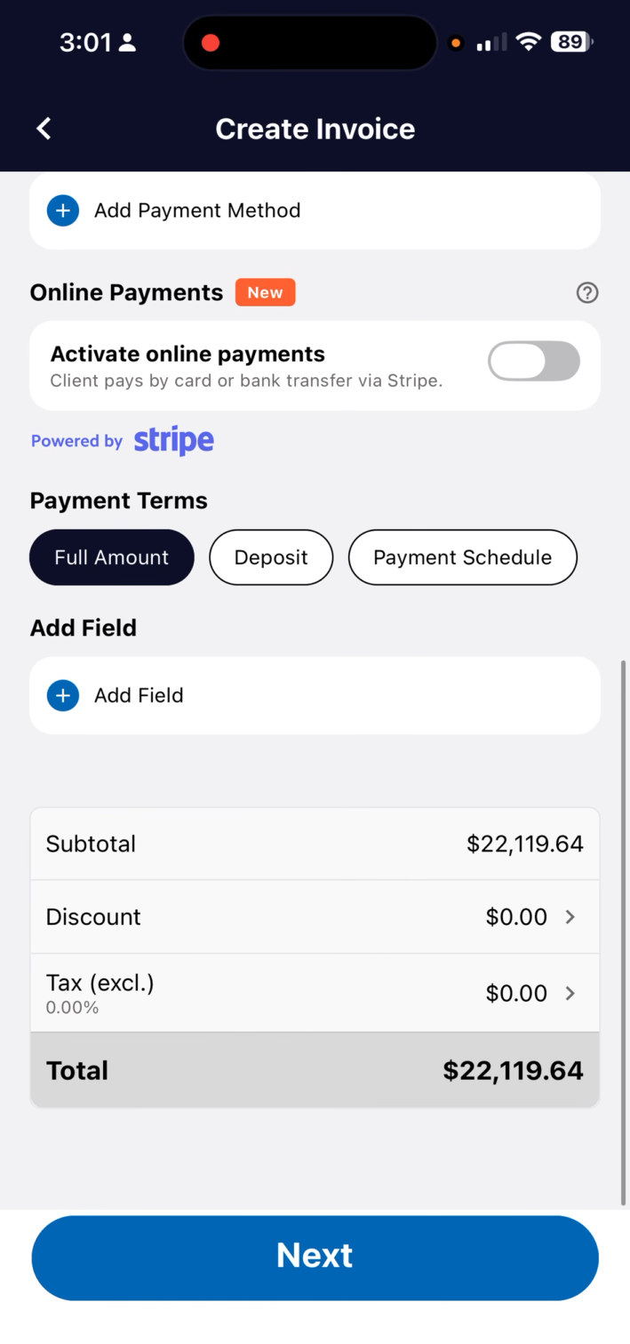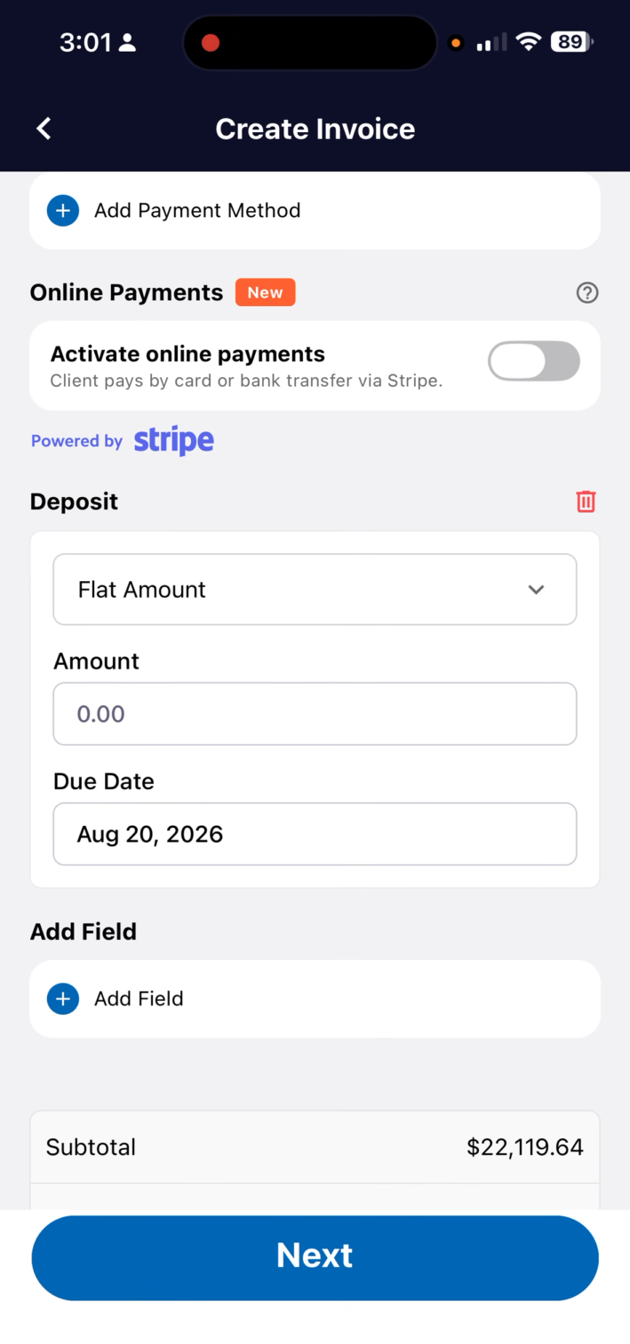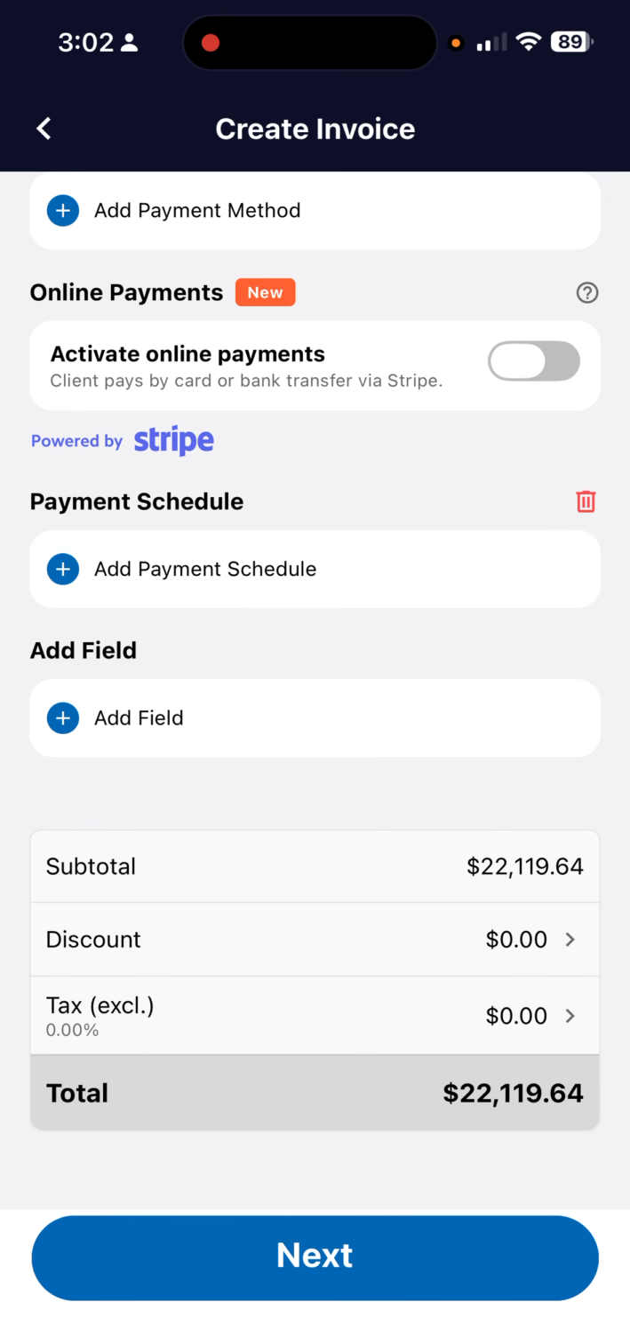At the bottom, it allows you to select the payment terms. You can select full amount due, deposit. You can enter that deposit information, and then also a payment schedule.